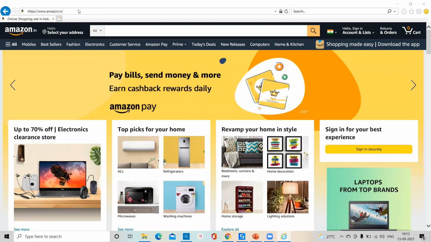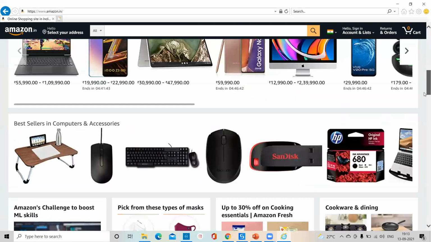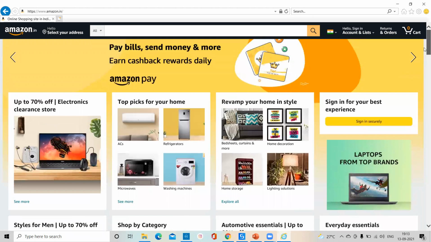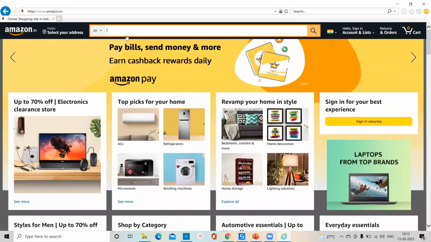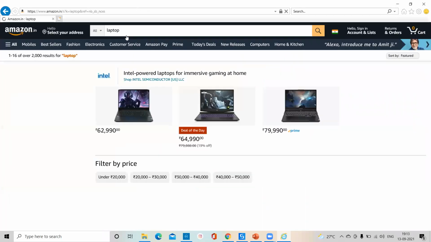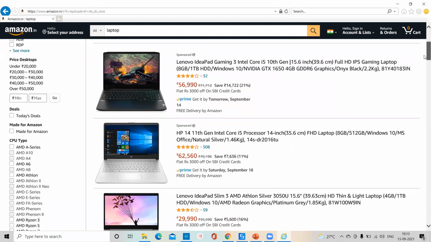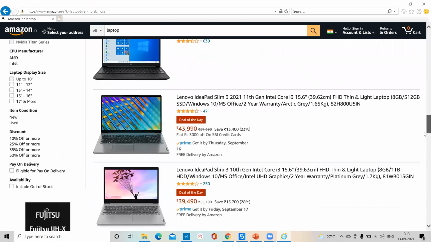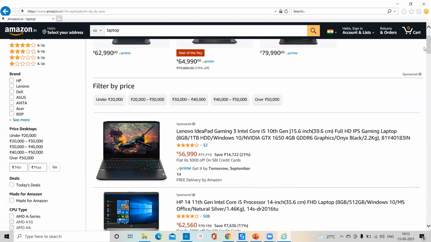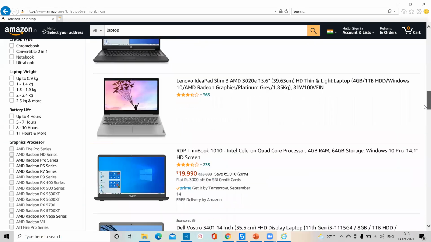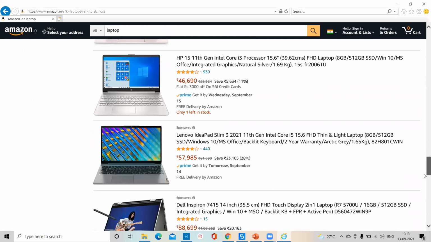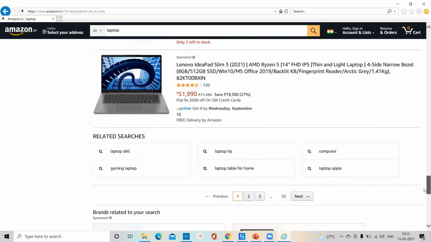We have already launched Amazon.in, and here you can see multiple products on the home page. Today we are going to search for any laptop or mobile, so let me check the product called laptop. When you enter laptop, you can see multiple brands like Lenovo, HP, and more in this product list. Whenever we search anything on Google or Amazon, we get multiple products, and if you scroll down, you can see products up to the last.